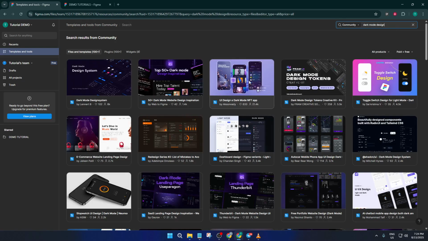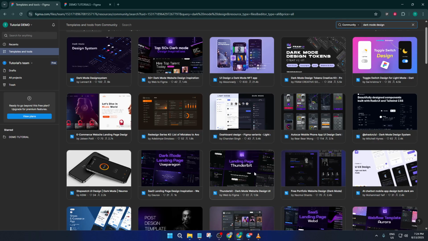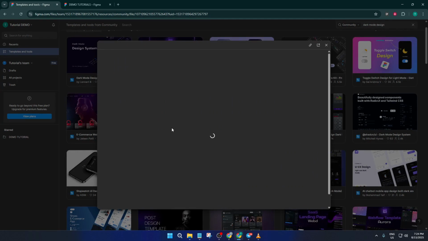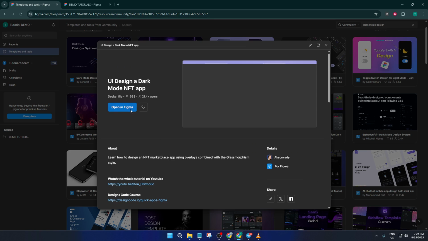You'll see a wide variety of dark mode templates, everything from minimalist dashboards to more creative UI kits. Pick one that fits the vibe and functionality you want for your project. Don't worry if it's not a perfect match. The real advantage here is that you're starting with a solid foundation. All the colors, components, and spacing are already optimized for dark mode, which saves you hours of fiddling.